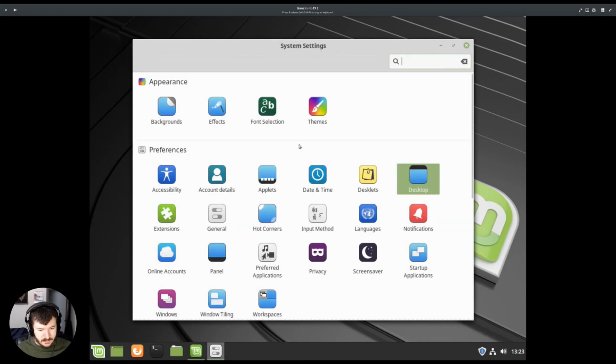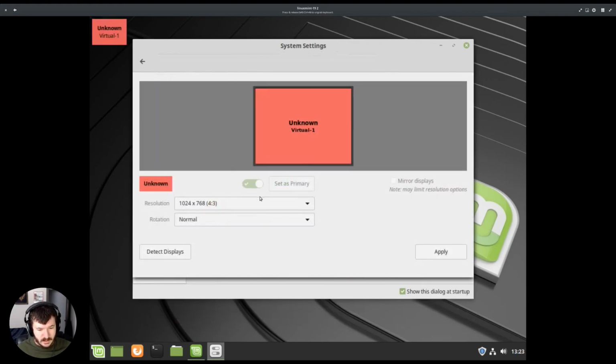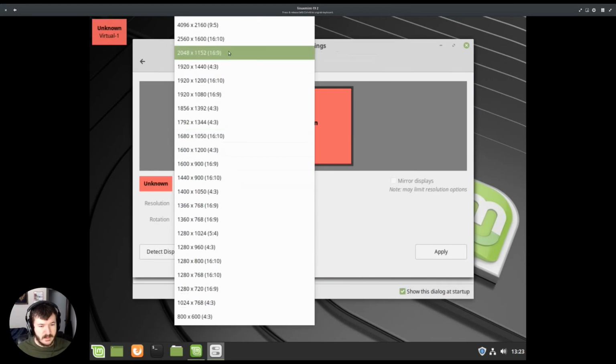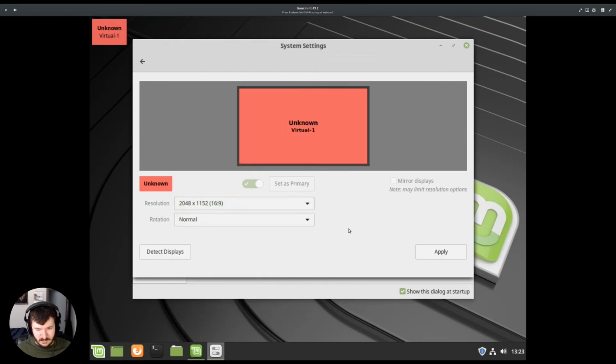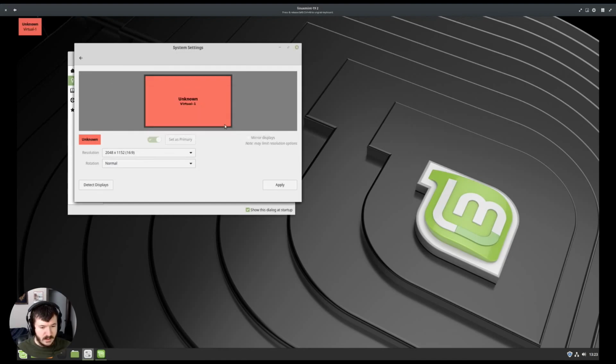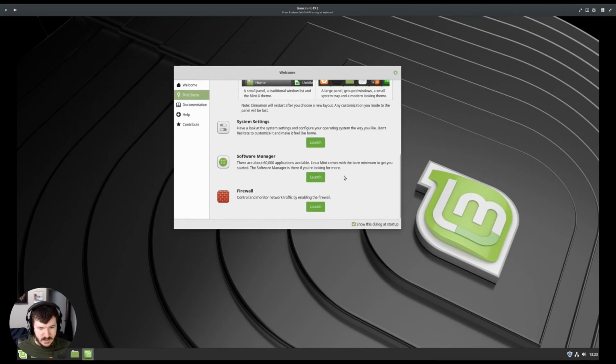What did I come here for? I came here to display. There we go. Yeah, you get a larger place. It's going to be that weird resolution because of the VM. Let's apply that. Okay, there we go. That's better. All right, keep that configuration. Let's close that now. Back to the welcome screen, which is now significantly tinier.